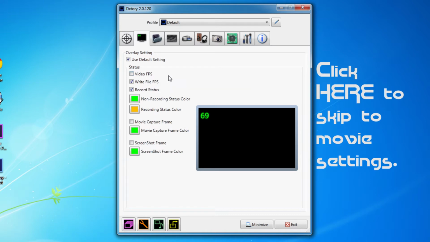So if you're not recording, it will still show in this green here, the green in the top left corner, and that will just tell you your FPS, so you can use it for benchmarking purposes between recording and not recording. And the write file FPS, that is the FPS you're getting and actually recording at.